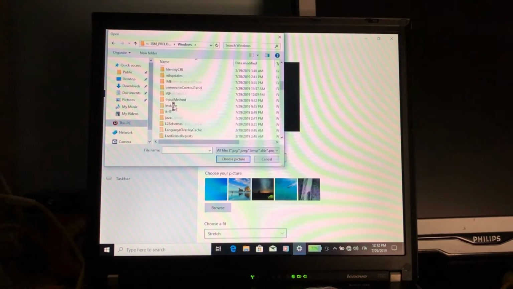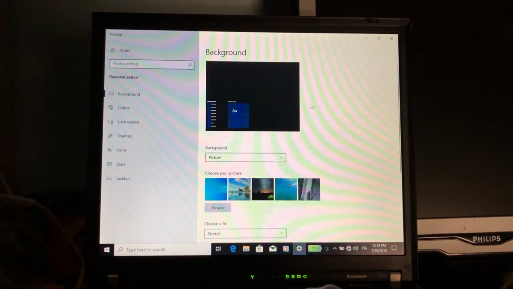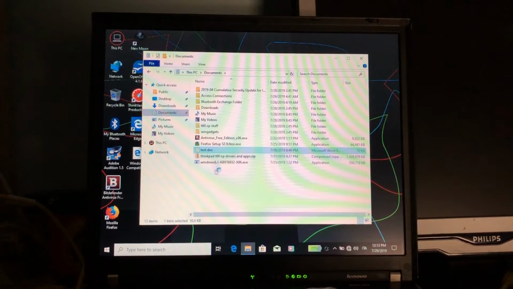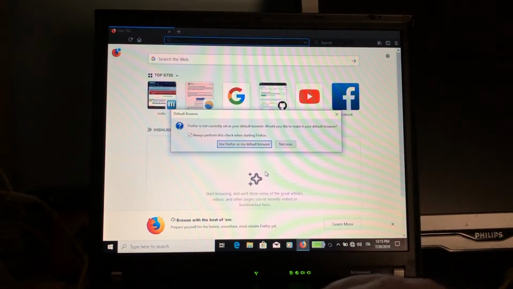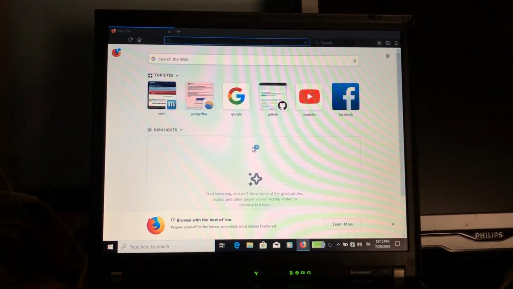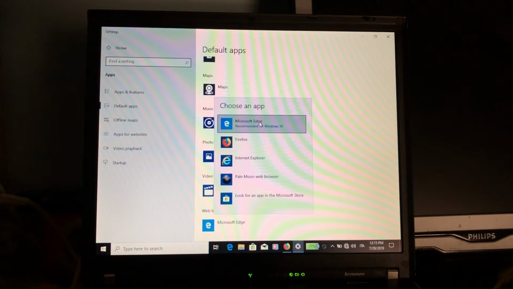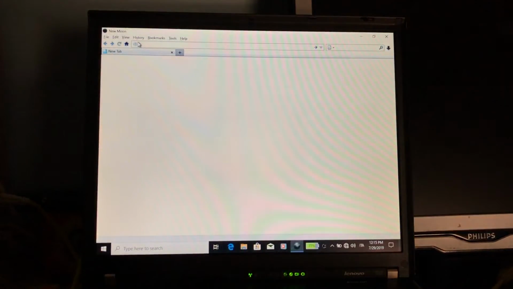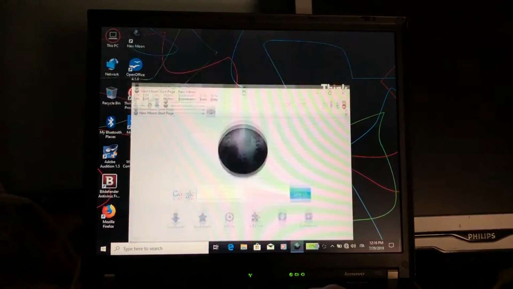I tried setting the Think wallpaper again. It should be in C:\Windows\Resources\Themes. Checked my document again. Of course, it's still there and OpenOffice still works. Firefox works great as ever. I had to set it as the default again, but no big deal. New Moon also works.